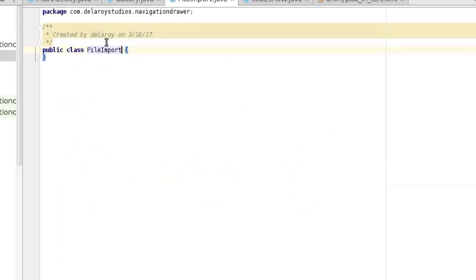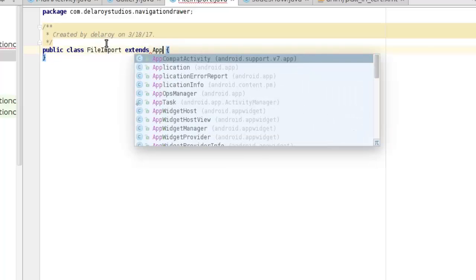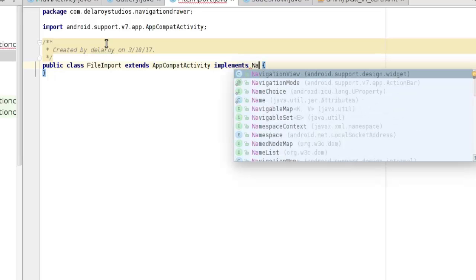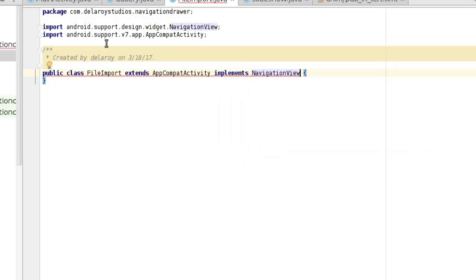Same thing will go for the file import: extends AppCompat, implements NavigationView.OnNavigationItemSelectedListener.